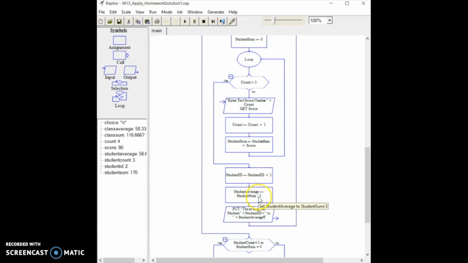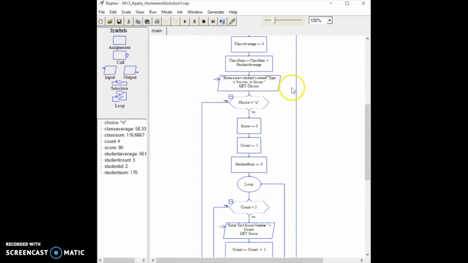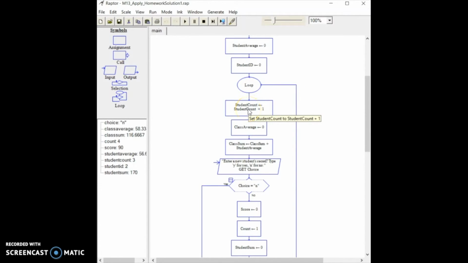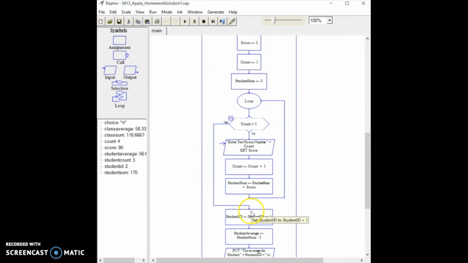Then it calculates the average. So it's student sum divided by 3. It puts the average for student plus student ID, so that's where it's counting that from, is the student average. Then it goes back up into this top loop, and it starts again. So student count plus 1, class sum is class sum plus student average. Then if I say yes, I want to enter another one, I go back down through this. My count is counting the tests. My student ID then becomes 2 because I'm entering my second person.